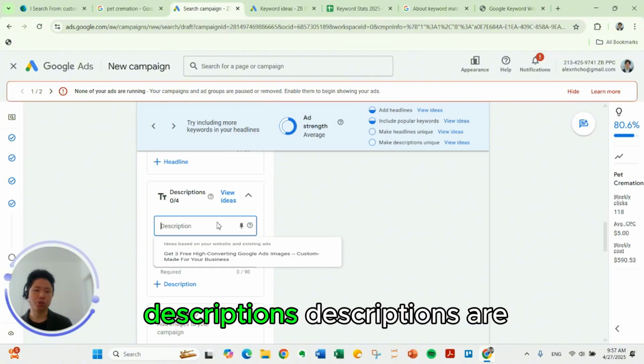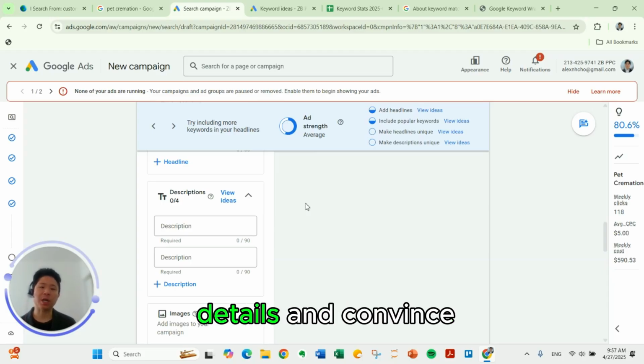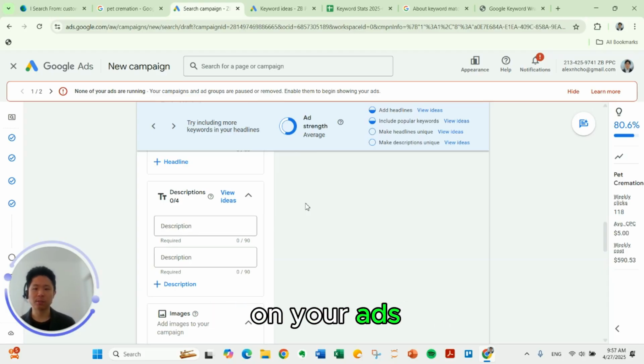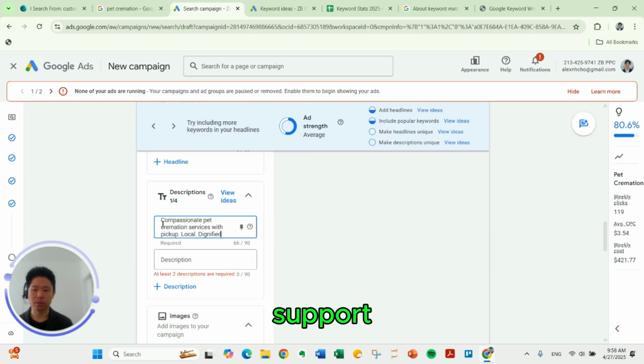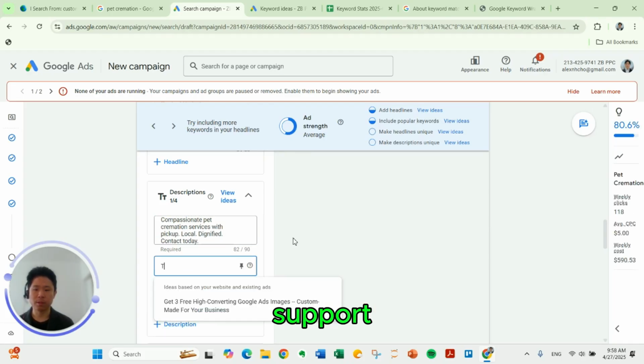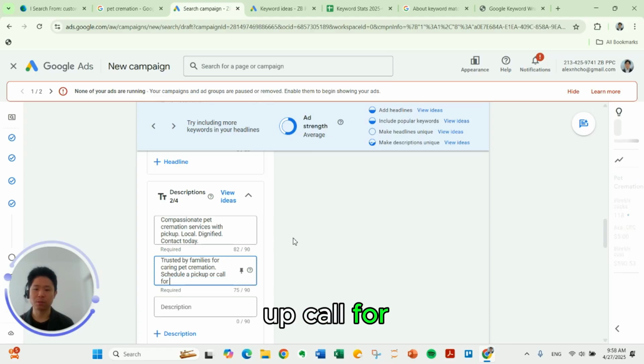All right, and then descriptions. Descriptions are the smaller text below the headlines. They give more details and convince people to click on your ads. Similar to the headlines, we want to fill out all four, or as many as possible, and you want to spend more time coming up with these. I just came up with a few, but you want to take some time on your descriptions. Pickup, local, contact today. Then, we treat your family with care, pet cremation, schedule pickup, call for support.